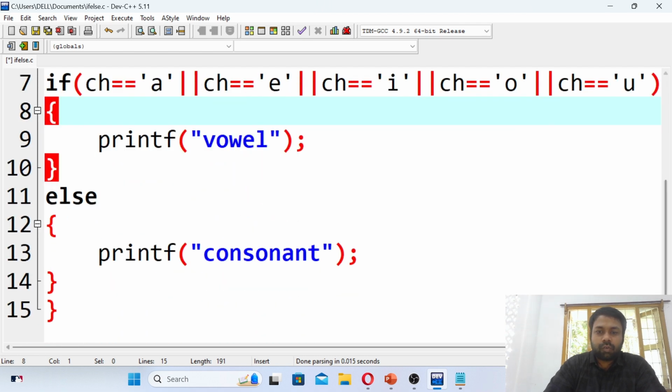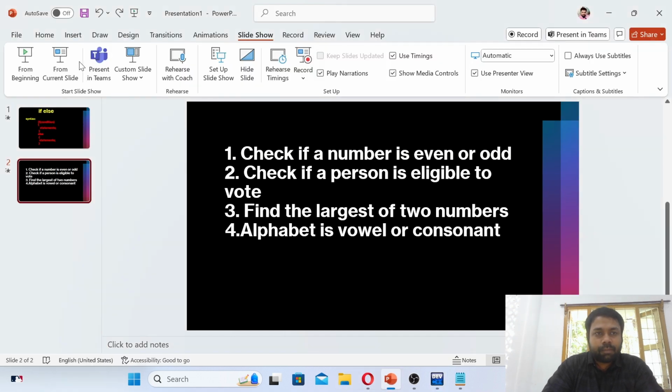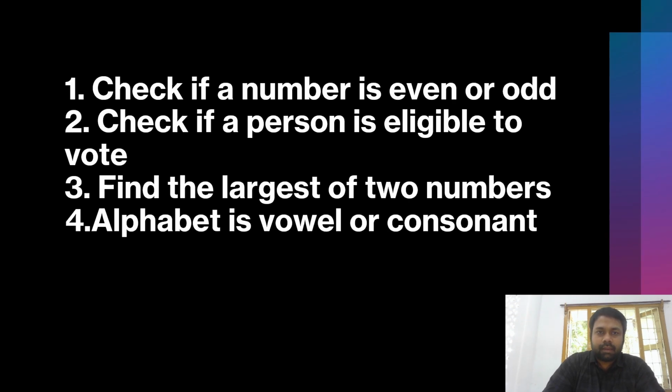So guys, these are the four examples I have taken for if else. You can take multiple examples like this. If this condition is true, then this block of statements is executed. Otherwise, the other block of statements is executed. Like this, we can practice on if else. Okay, hope you understood the code.